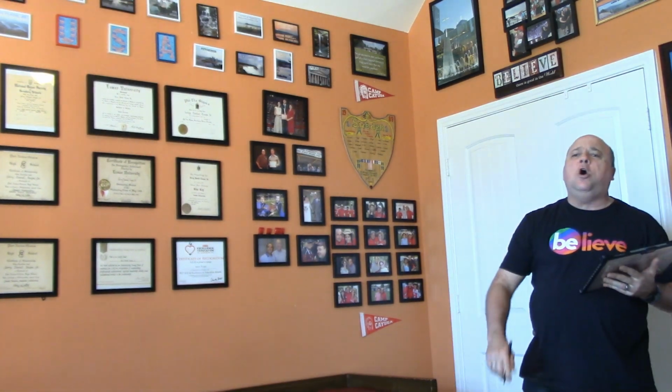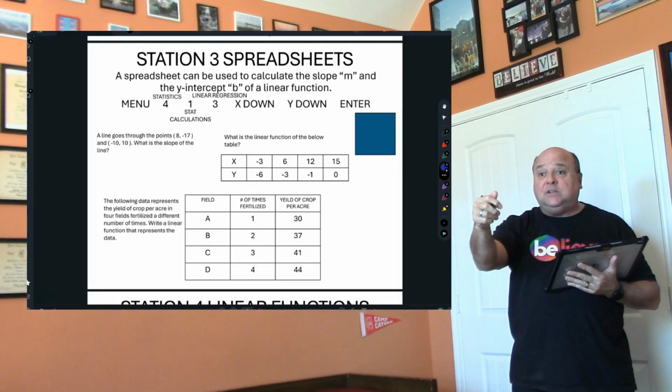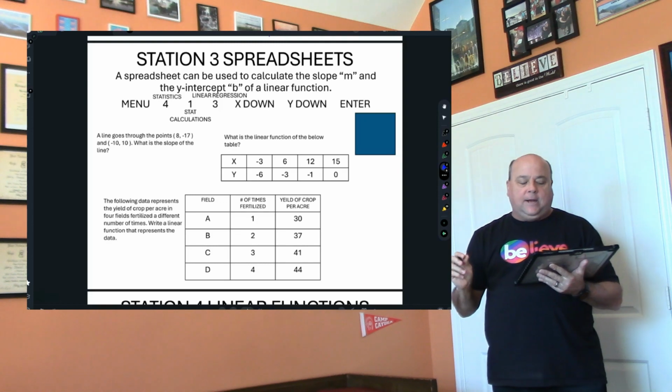Station 3 now. Station 3 is about spreadsheets. You gotta love spreadsheets. Spreadsheets are used when you have a table of values or if you need to find the slope or rate of change. You just need two values to do that, okay?